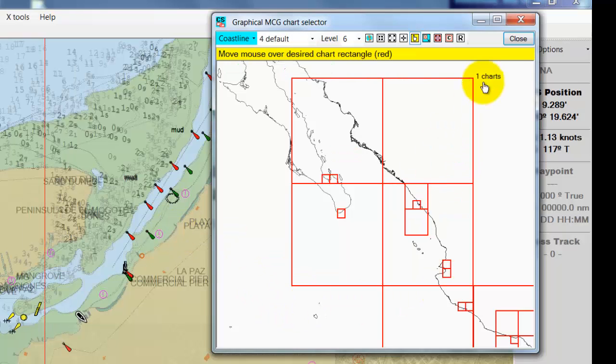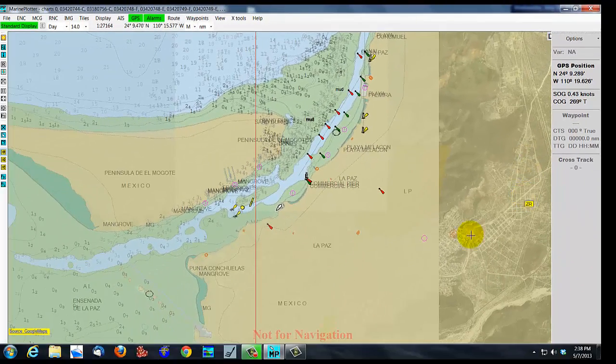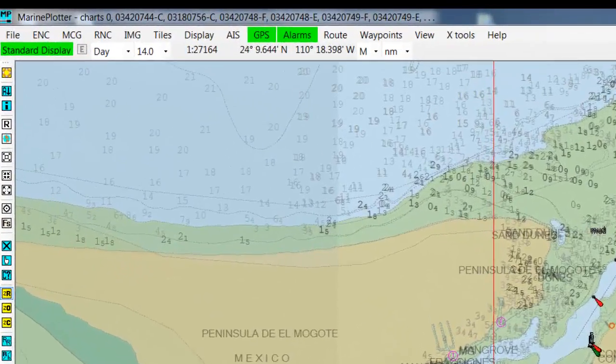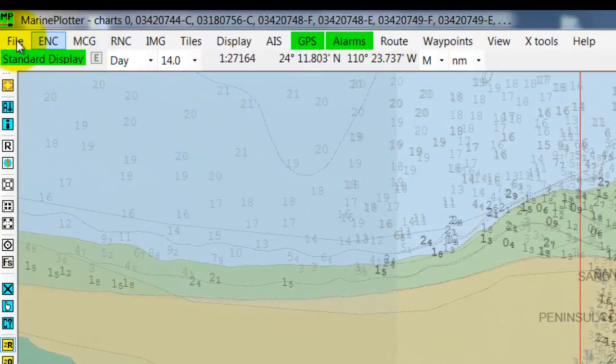Okay, now let's close the graphical selector. And you can see now we have a lot more detail of the La Paz entrance channel. In fact, there's somewhat too much detail. Because there's actually two charts on top of each other, you notice that it's doubling up the text and stuff like that. Part of that's because there's two charts.